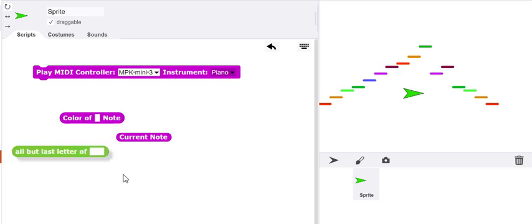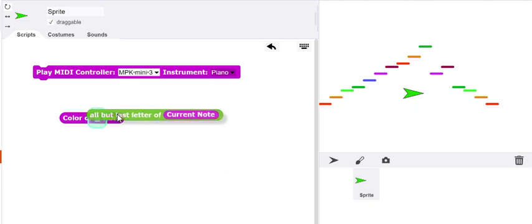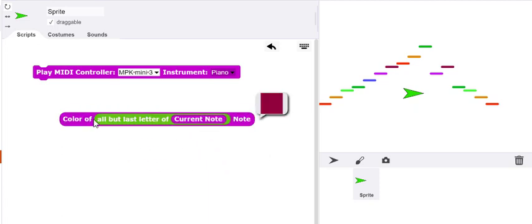And so the current note is B3, so if I take all but the last letter of that note, I get B. So now it will tell me the color associated with that note. If I play a different note on the keyboard, that note will change, and I'll get a different color that's associated with that note.